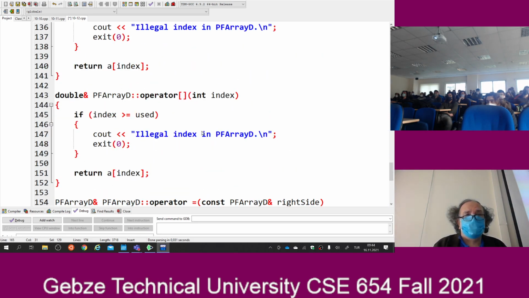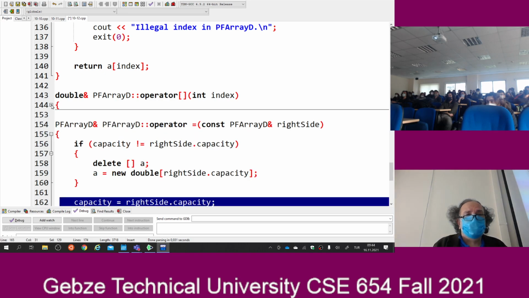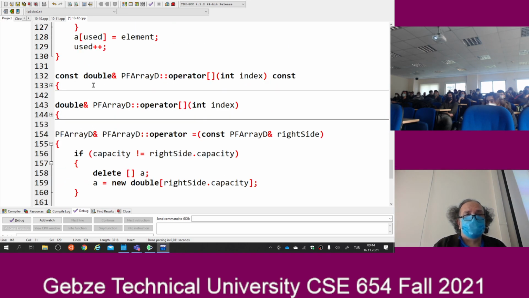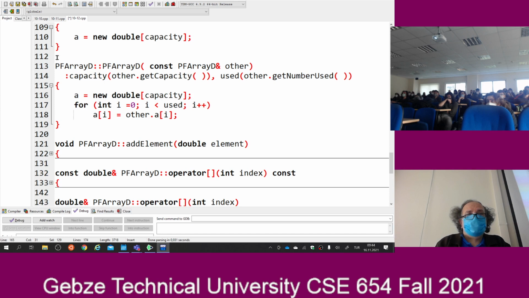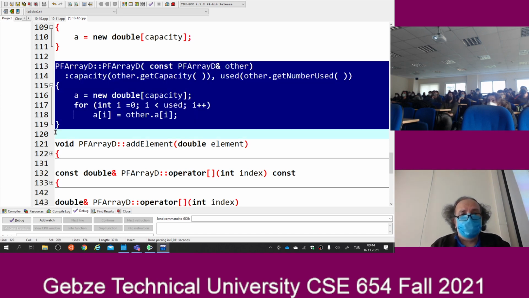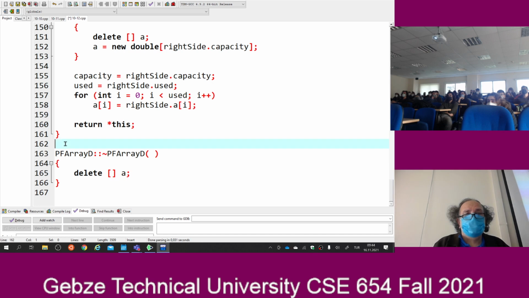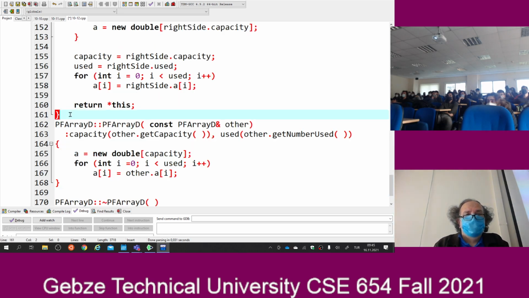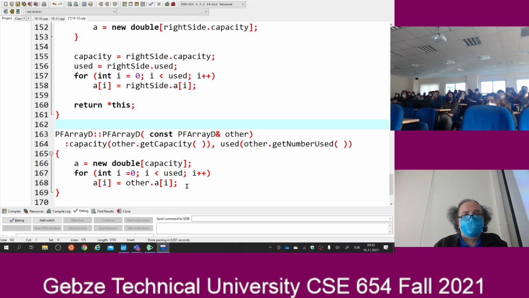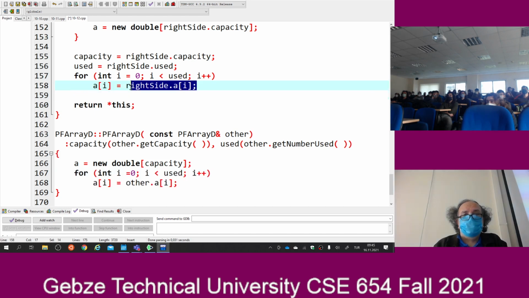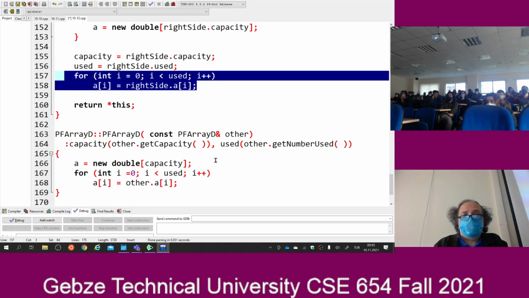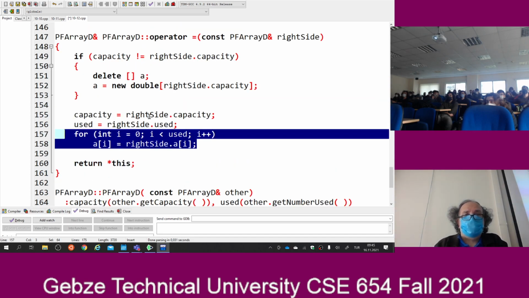Let's go to the copy constructor. Oh, I can do this, right? Let me turn off this irrelevant stuff here. And that element, let's get rid of that one. This one, and why don't I copy this here? Okay, let's compare those. So this part is the same. And I copied get number used to used and get capacity to capacity. That's what I did here.